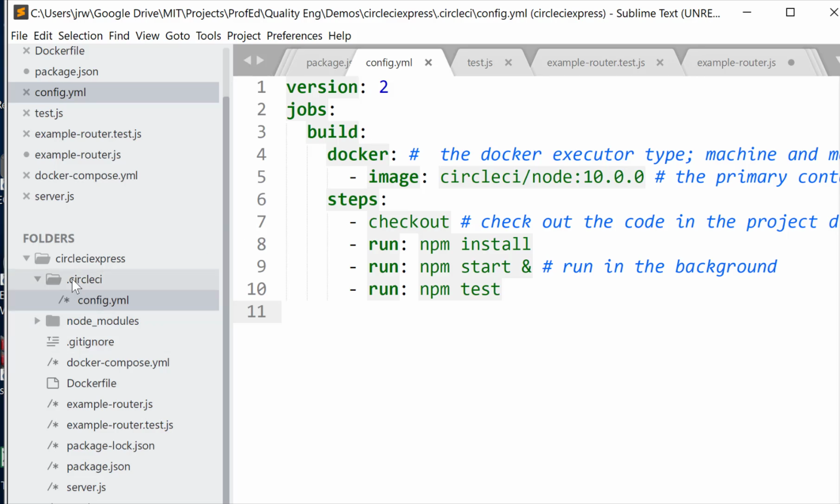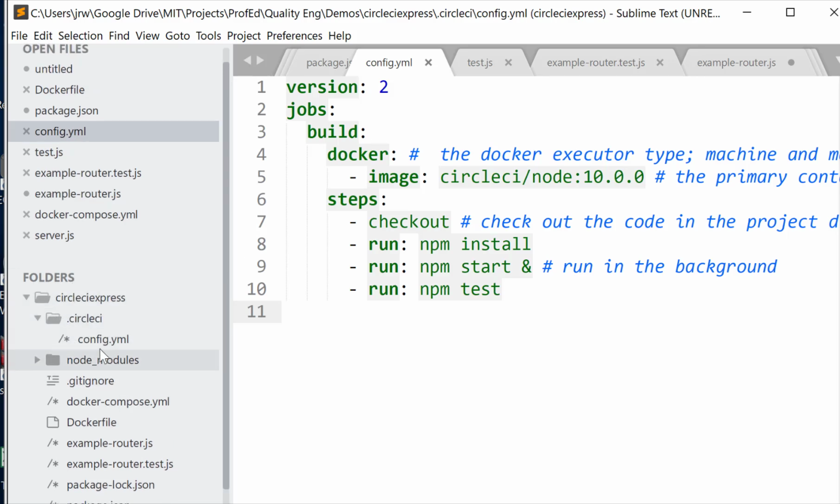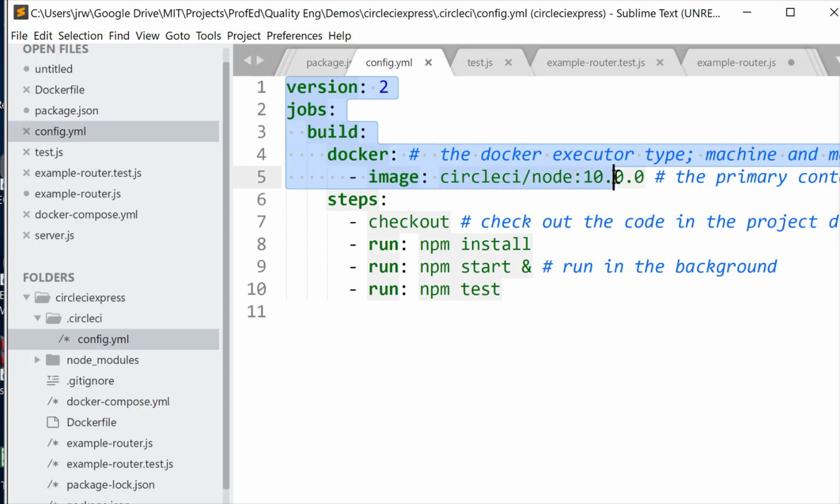So here we've got a .circleci folder, and in it is a config.yml file. What this does is give instructions to Circle on how to build and test our code. Here we're getting a node image, which is a Docker image that circleci has put up. Then we check out the code and run npm install. That's going to install Express and Mocha and Chai and all the things that we need.